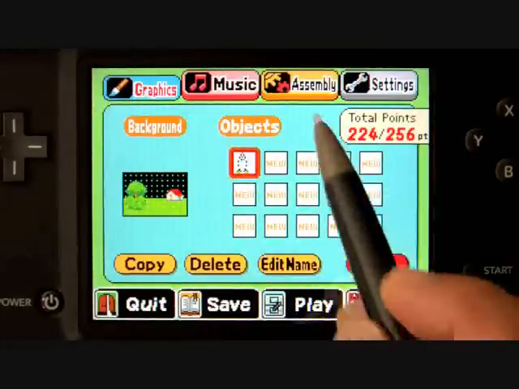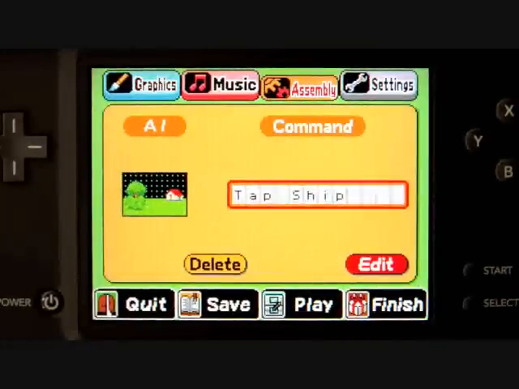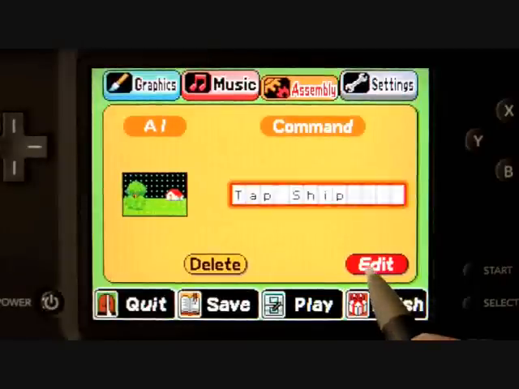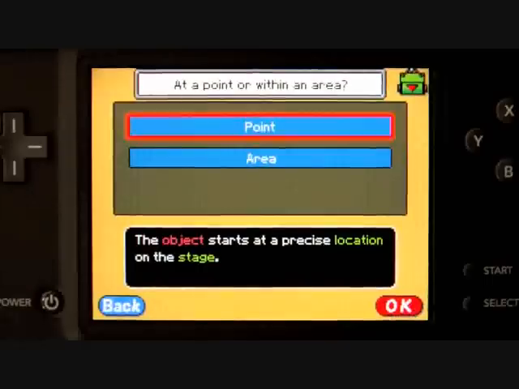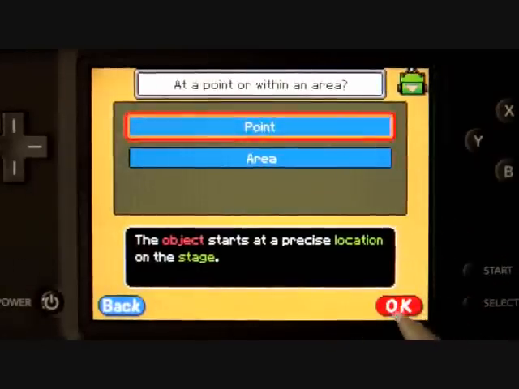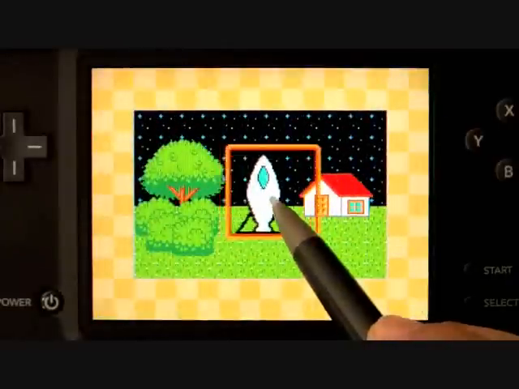Since we made our background and our object in the last video, we can begin to apply action instructions to our assets. We do this using the tools in the assembly area. First, we're going to create a game starting point. In this case, the starting point will show our rocket standing still on the grass.